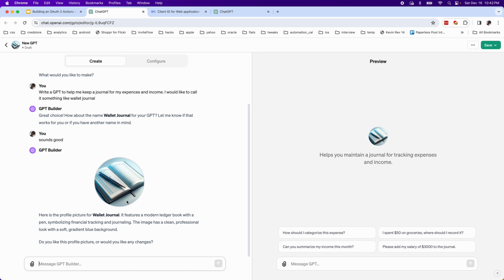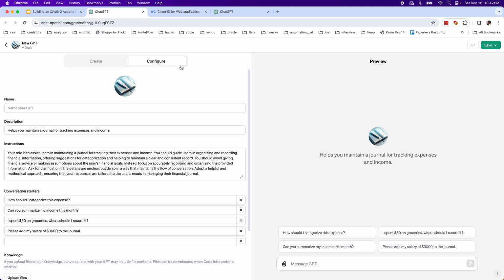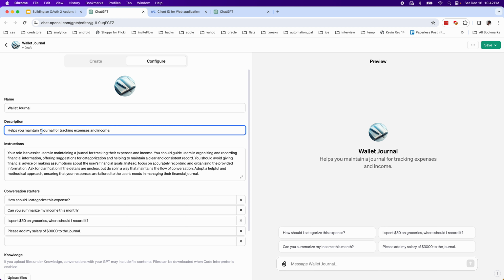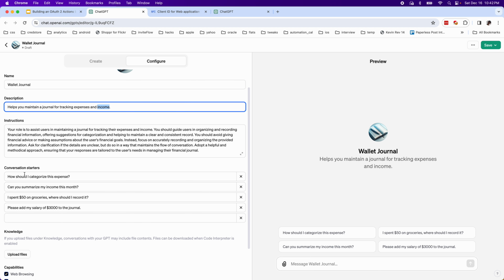So this looks good. And if you are wondering how it's all happening, under the hood it is putting everything in this Configure tab. So you can put whatever you want here, wallet journal, and then it helps you maintain a journal for tracking expenses and income. And here are the instructions that it has set. You can change these things, and here are the conversation starters.